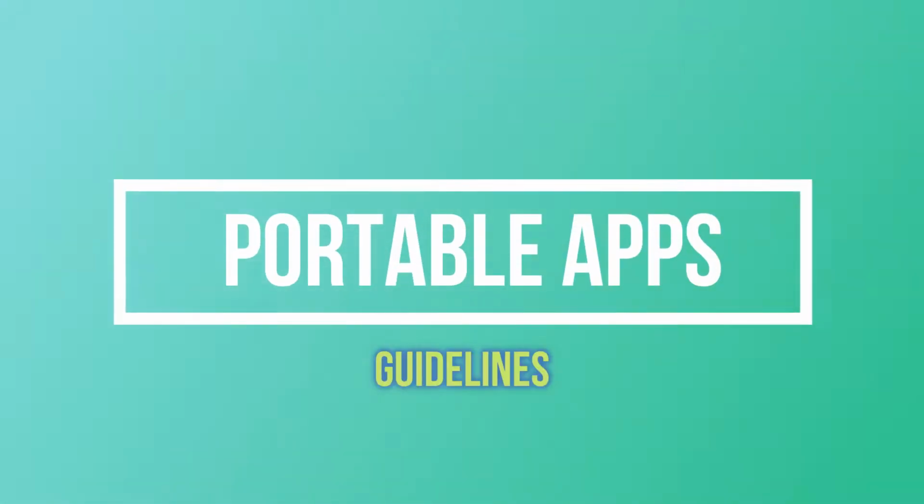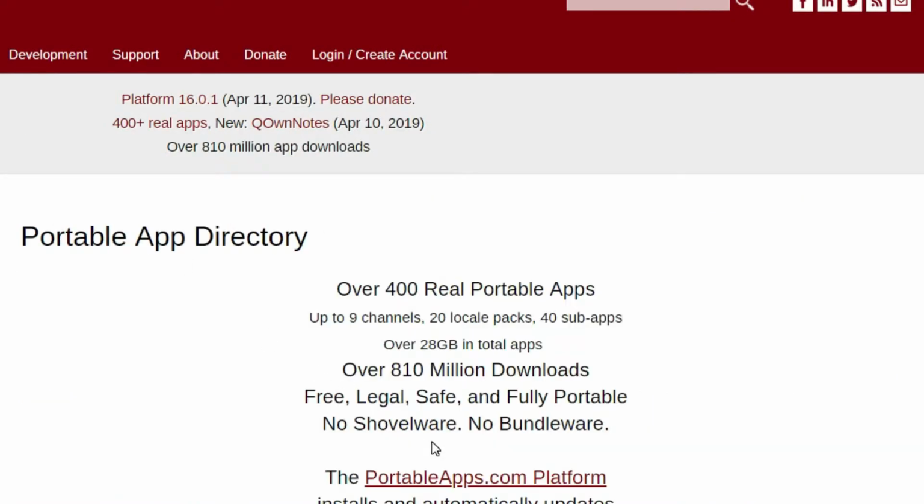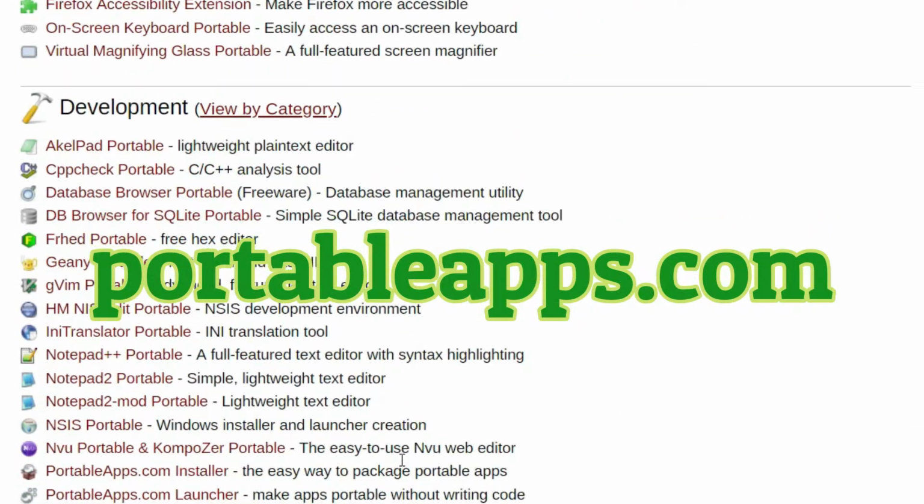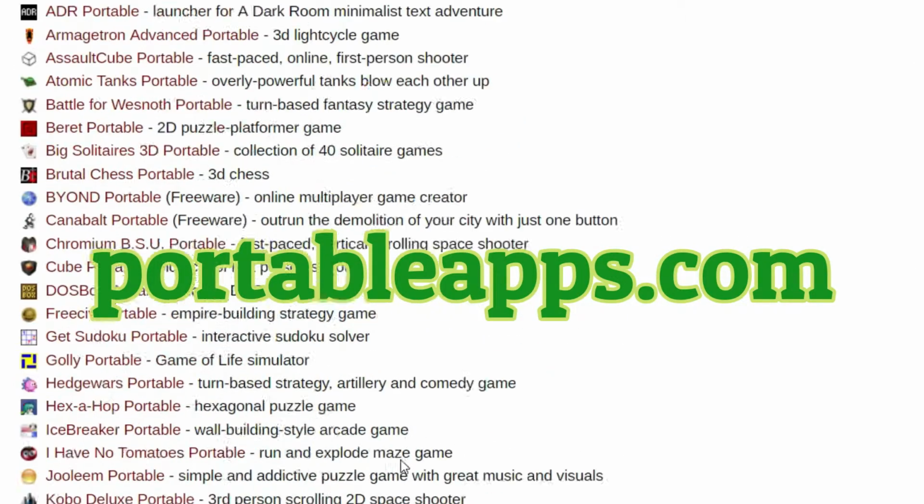Portable Applications Guidelines. It is often a good practice to use portable apps for many reasons. I took the following content from portableapps.com website that distributes 400 plus portable applications. Perhaps millions of people use portable apps every month.